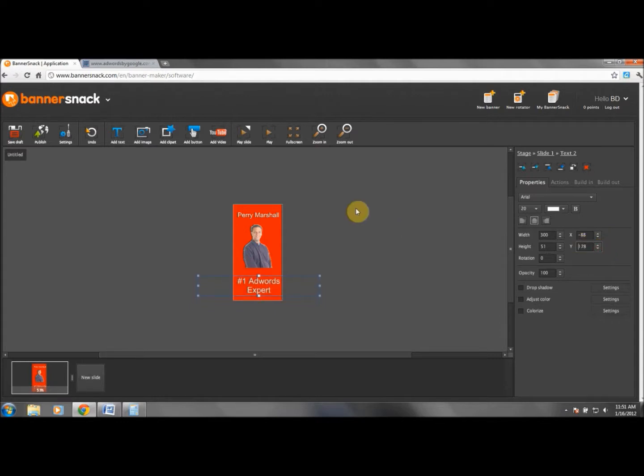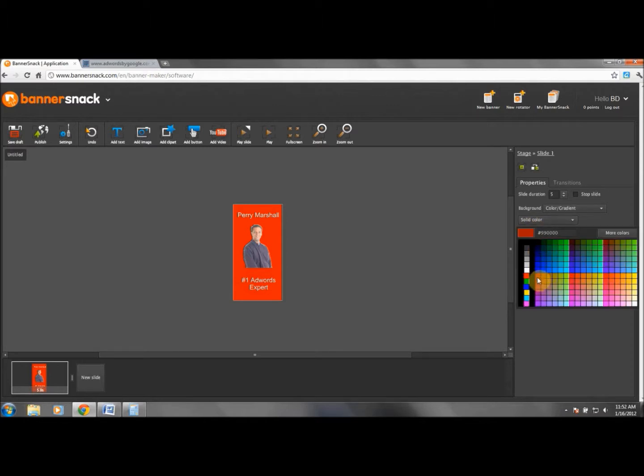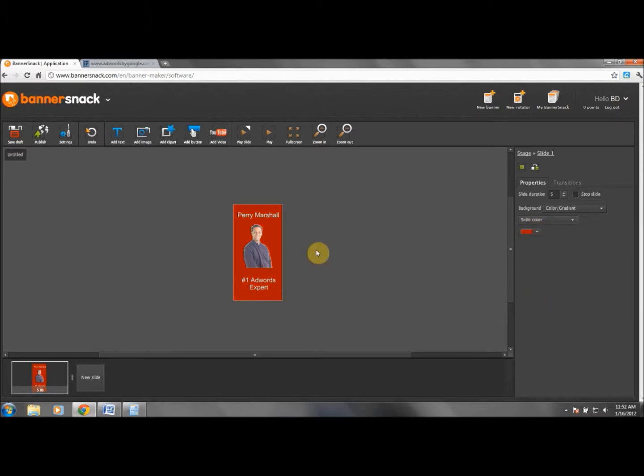So now that we have Perry Marshall #1 ad expert here, we're going to go over and then we'll make that the same size font as what is up top. So boom, this is what people will see when they come to the website. So let's look at the background. Yeah, we like that color a little bit more. So basically, right there, folks, you've created the first, well, what is called the slide here.